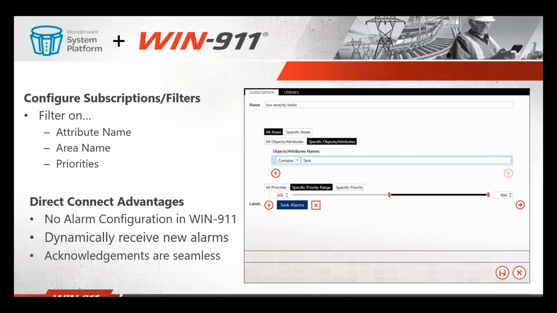Right, so because we're doing this subscription filter, if you add new alarms to your Galaxy, or you change the organization of the alarms within your Galaxy, you don't have to redo your configuration of Win911. You've already told us you're interested in these high priority things, or these specific areas, and as new objects get brought into those areas, we'll automatically bring those into Win911.